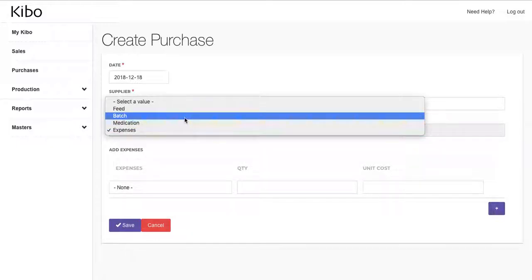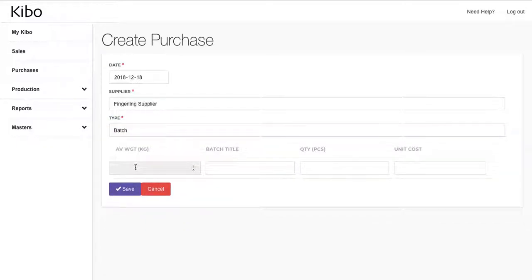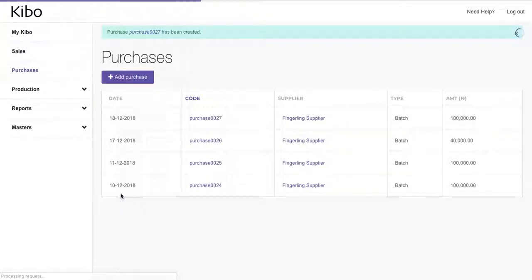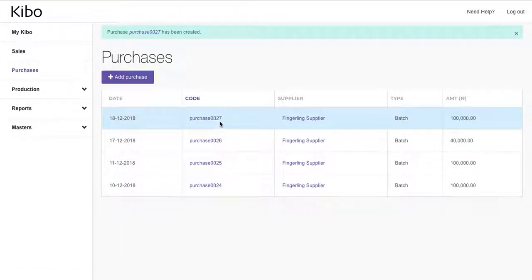So for today's tutorial, we're going to be in a batch. So we average with a 0.003. Batch saddle, we'll call it batch 05. Quantity, let's go 5,000 pieces that we are buying at 20 naira per piece. All I do is hit save. Boom. And KIBO has now recorded purchase 0027 fingerlings batch that I paid 100,000 naira for.